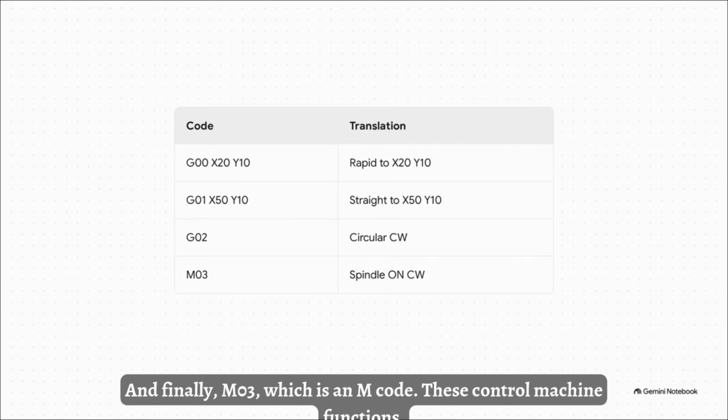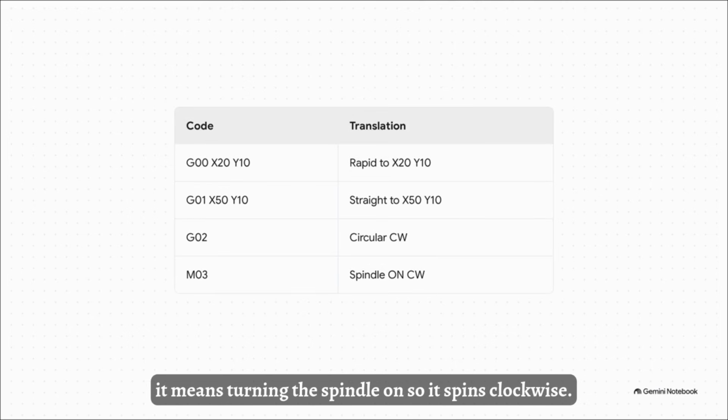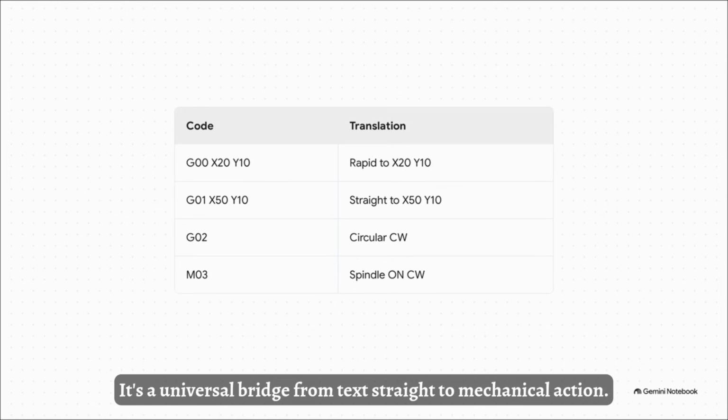And finally, M03, which is an M code. These control machine functions, so in this case, it means turning the spindle on so it spins clockwise. Notice how this string of seemingly random numbers is actually a highly structured, logical set of instructions. It's a universal bridge from text straight to mechanical action.